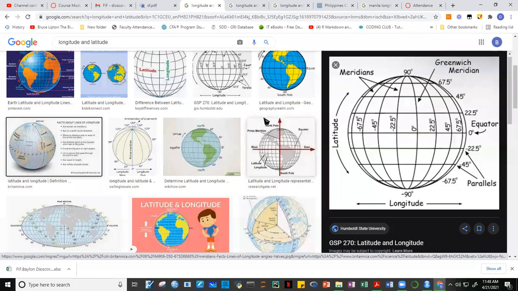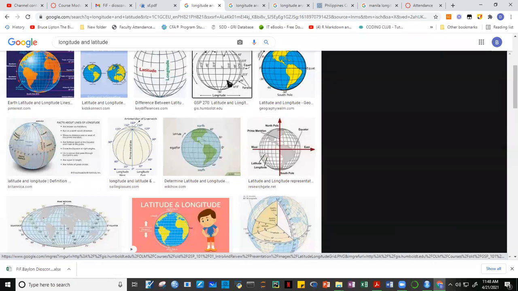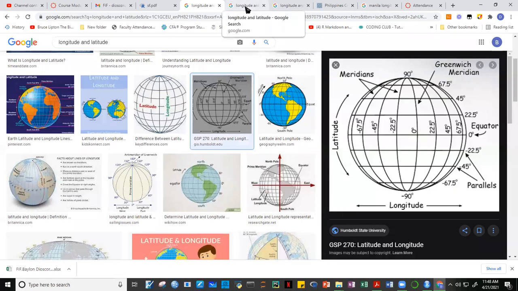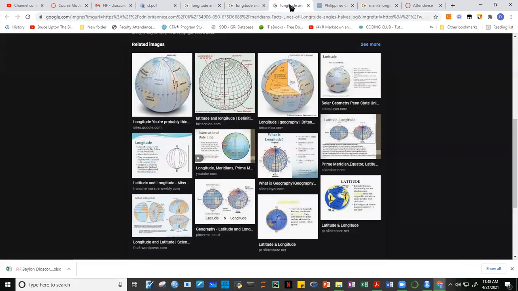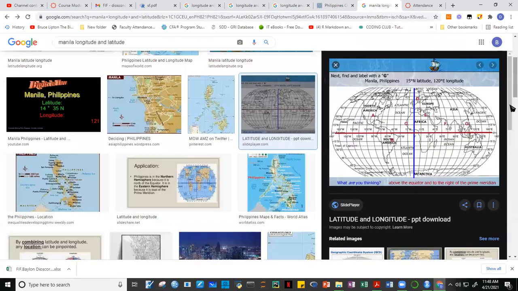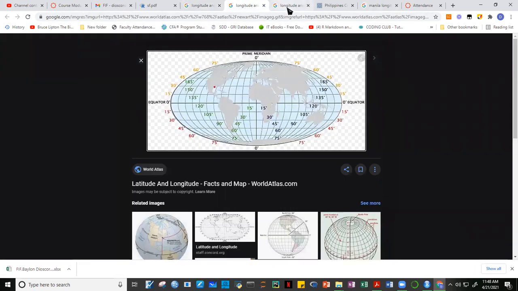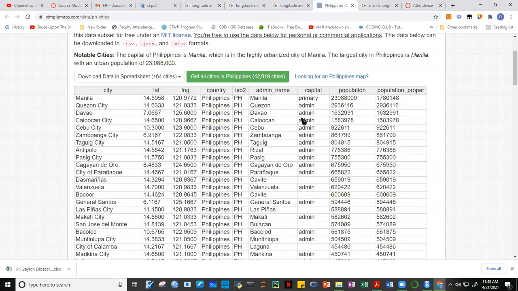So may example ba tayo nandito? Ayan, ito yung 0 degrees. Anyway, you can do this as an exercise, guys. Manila. Asan na yun? Inopen ko na kanina yun. Nawala yata. Ito pala, cities.